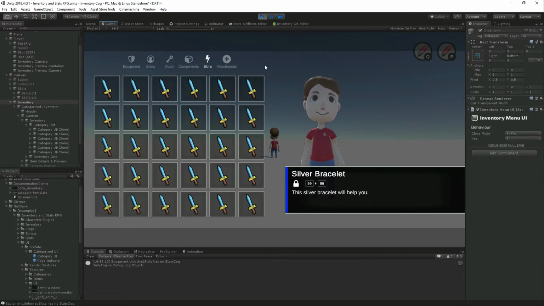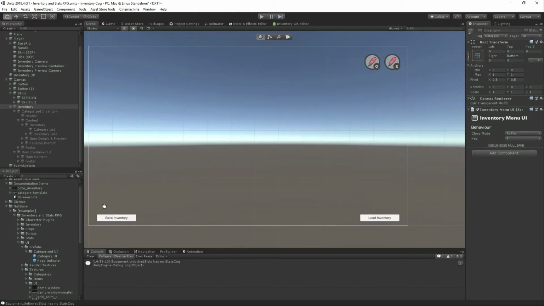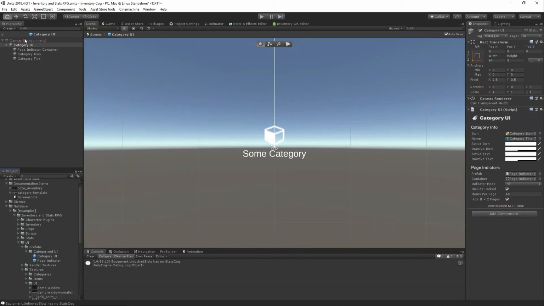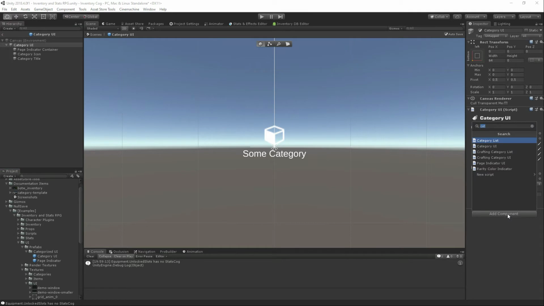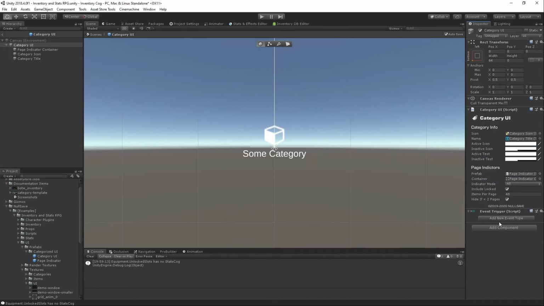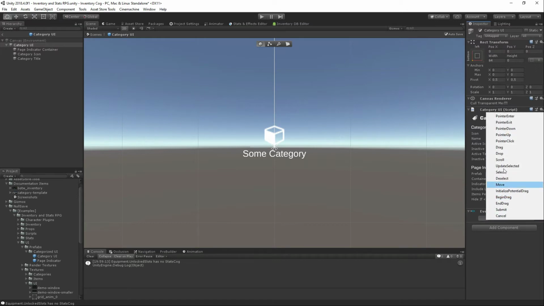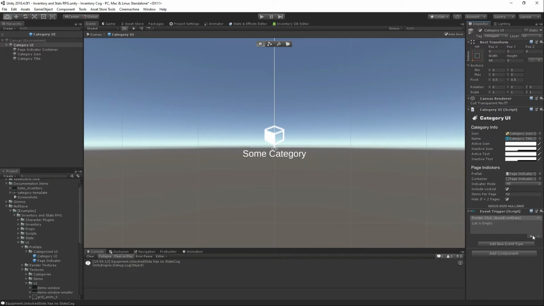And we can switch with the Z and C keys. I want to be able to switch by clicking on it as well, which I can't right now. So I'm going to open up the category UI prefab. I'm going to add in an event trigger, and I'm going to add a new type of pointer click. And on that, I'm just going to invoke the category UI click.